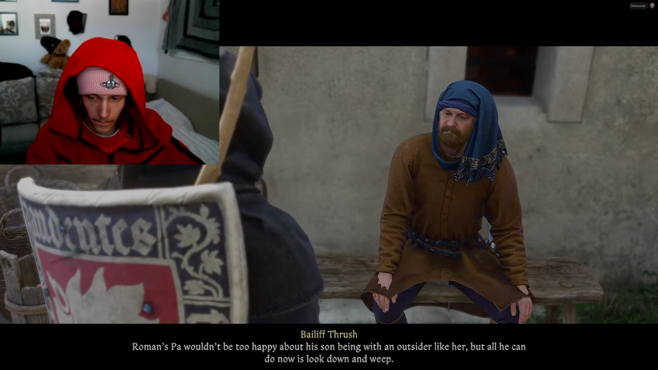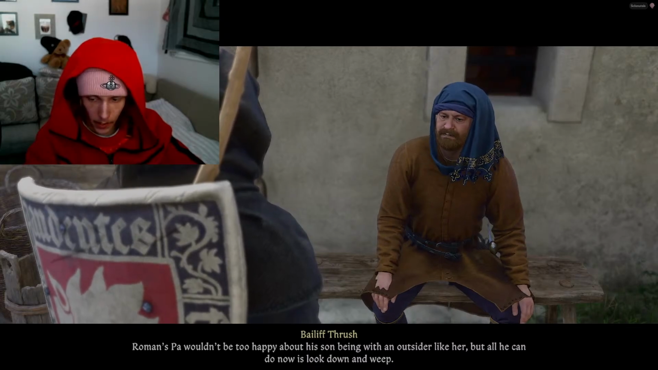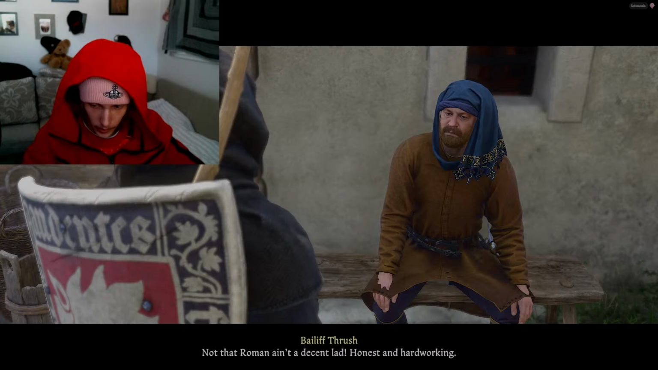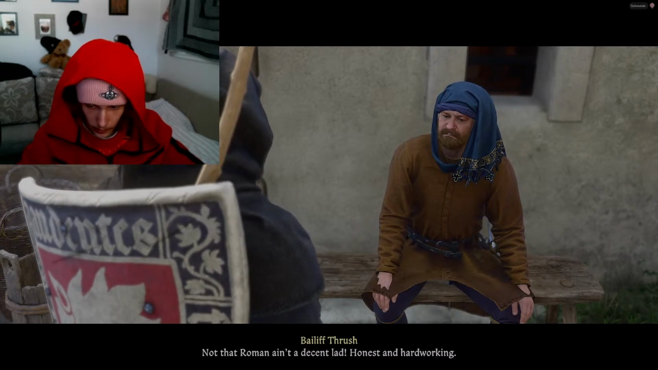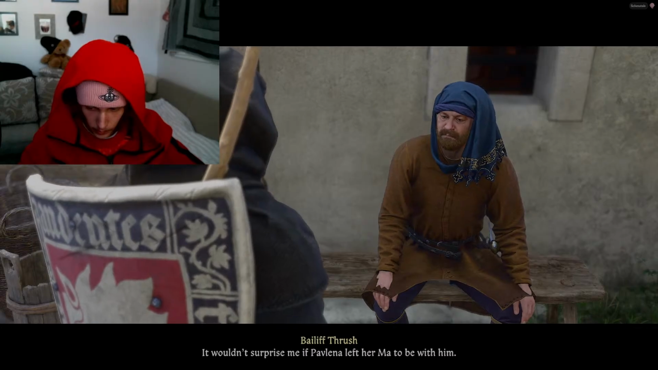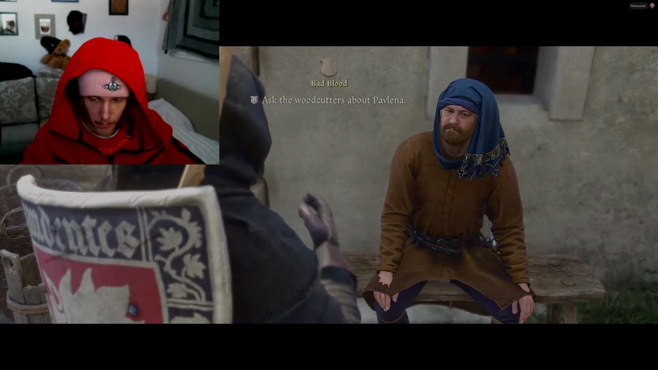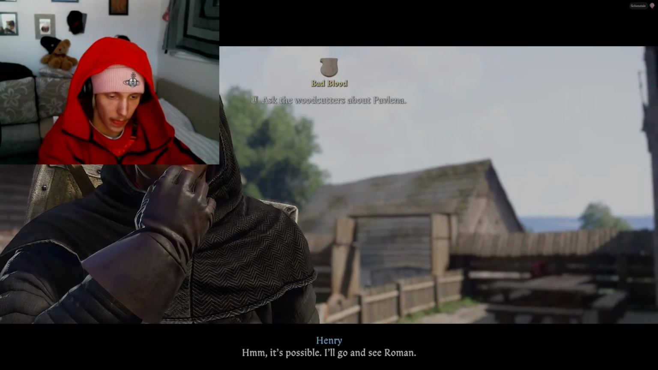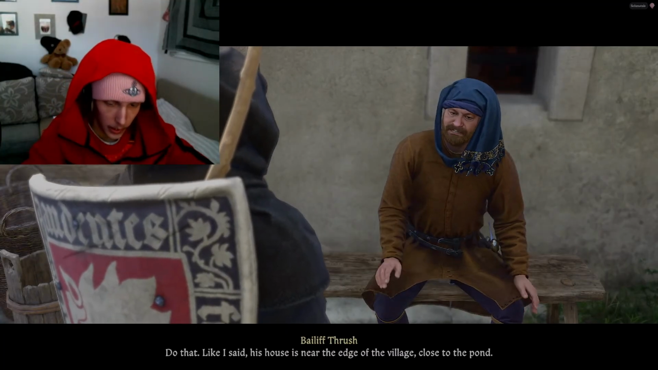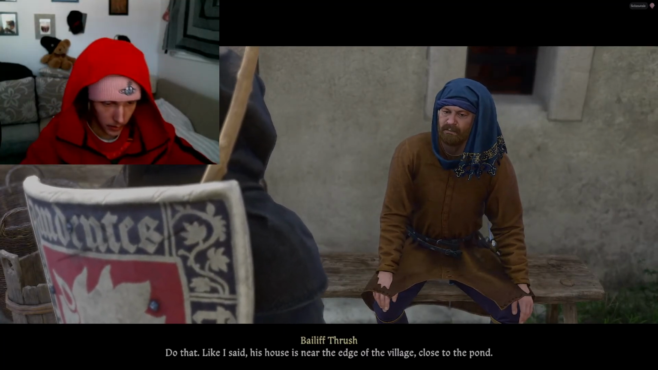Roman's pa wouldn't be too happy about his son being with an outsider like her. But all he can do now is look down and weep. Not that Roman ain't a decent lad. Honest and hard-working. It wouldn't surprise me if Pavlena left her ma to be with him. It's possible. I'll go and see Roman. Do that. Like I said, his house is near the edge of the village, close to the pond.